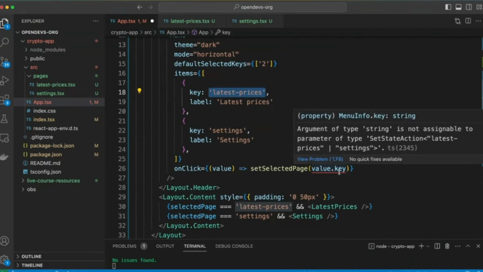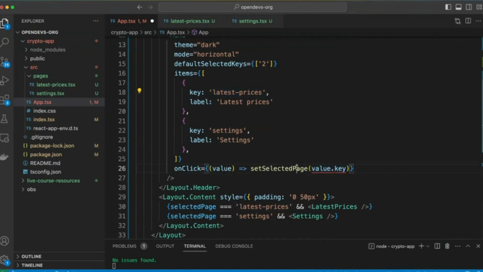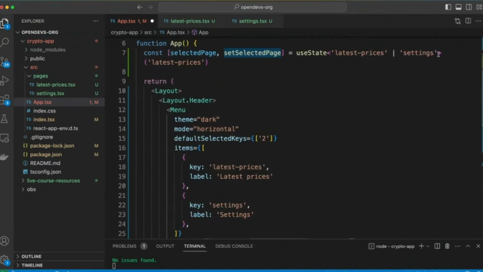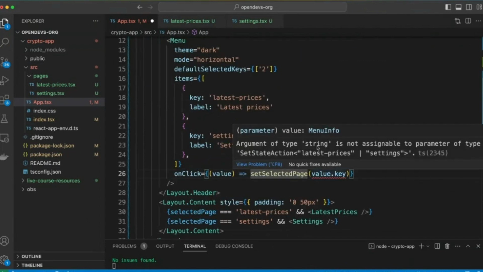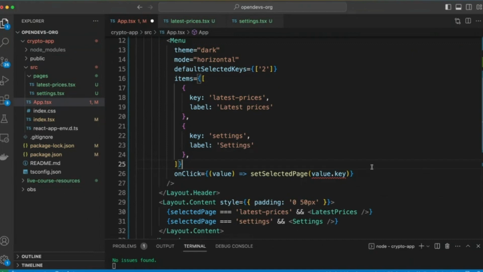Here it is giving us errors. It says that value dot key type is string, but set selected page can only accept these two values because we have defined the type, either latest prices or settings. So that's what it is complaining about, that string is not assignable to these two. And because this is something that we already know, we know it's not an error. This is only TypeScript not being able to understand what we are trying to do here, because we have not given it sufficient information. So in such cases, when you know that the error is not really an error, you can safely ignore it.